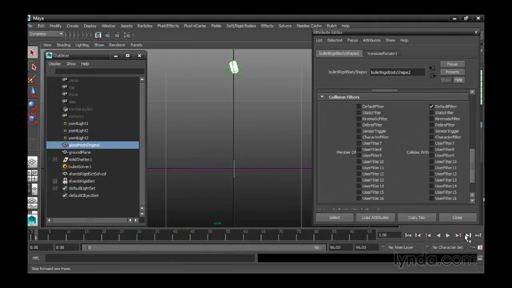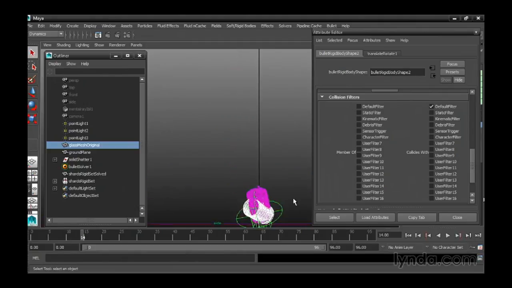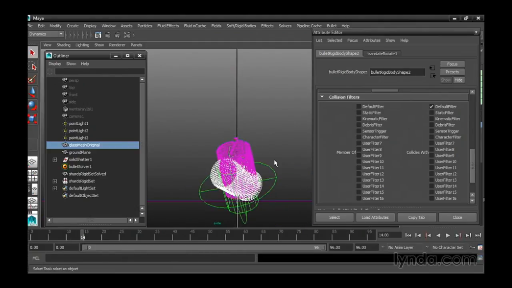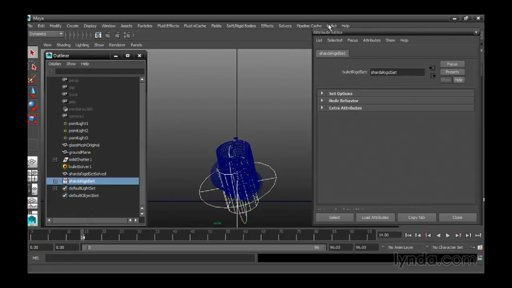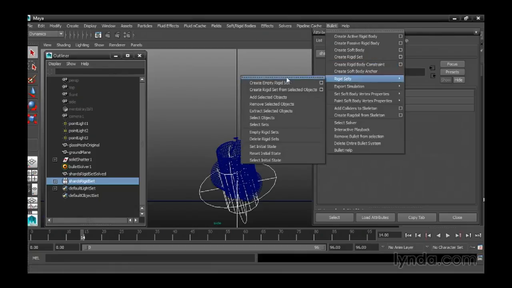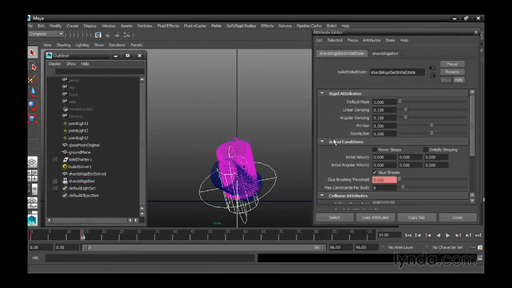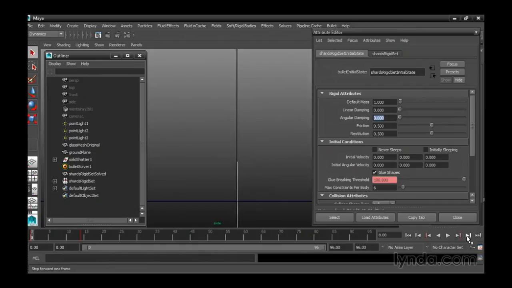You can get in really close on that around frame 13, and we can see that pretty clearly. The reason this is happening is because the rigid set has some damping on it, and the original object does not. So let's select the rigid set and go into the bullet menu so we can select the rigid set's initial state node and bring its damping values down to 0. Rewind and play back, and they fall a little bit more precisely together in sync.